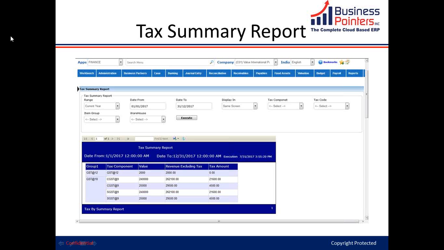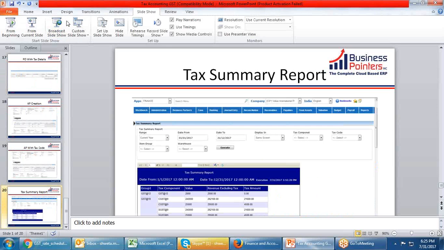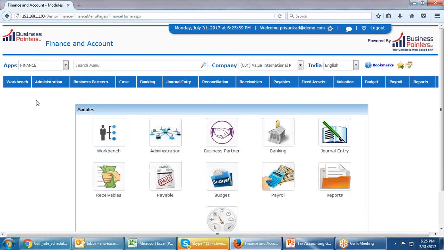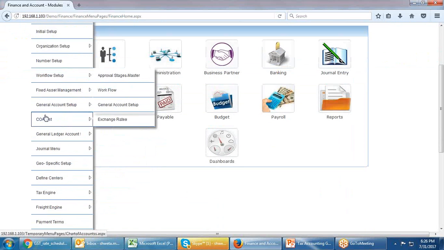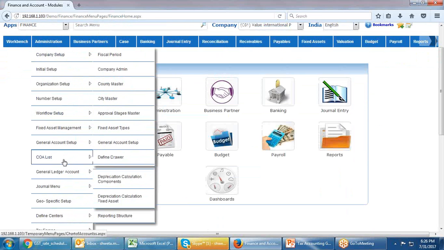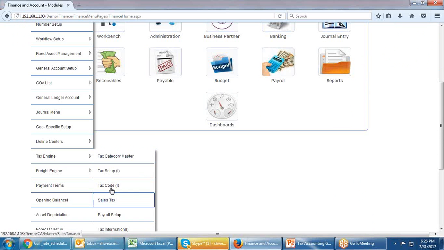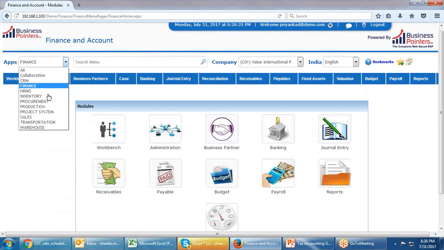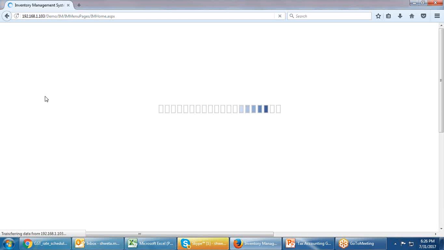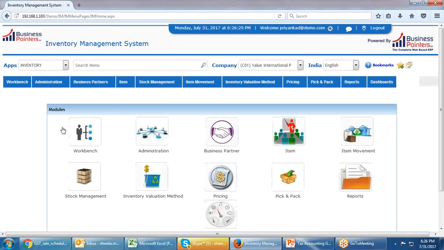Now I'll take you to the system. So this is the basic dashboard of finance that you can see here. In the administration, we have the tax engine. Here we have a number of things through which you can easily create the category with the setup, the code and the other details. Now I'll show you the item first, like how we are setting the GST as per the taxation for the item.